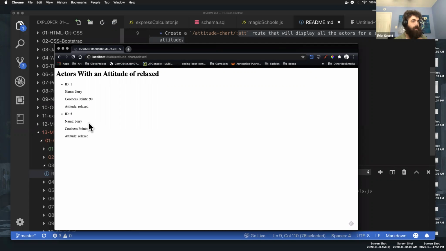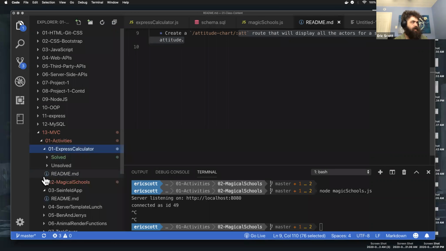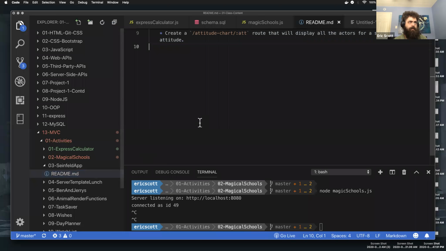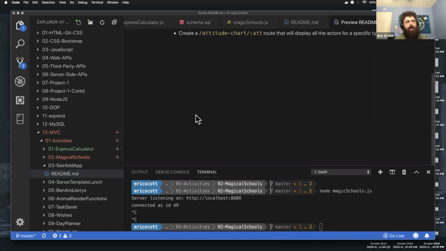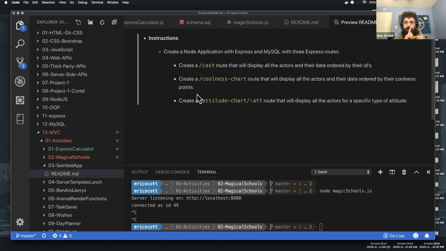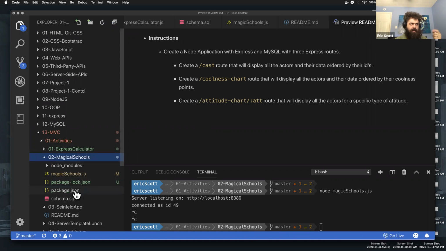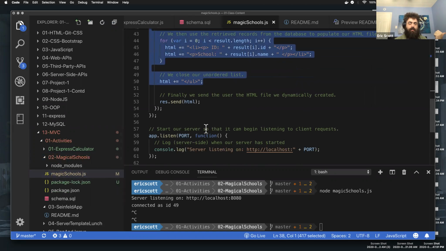So what we want you to do, you can use the magical schools as kind of a blueprint for what to do. We want you to build an app. So you'll need to start out making a schema.sql that has all of the relevant information. You're going to then need to start with some of the magic schools. You can copy a lot of what's going on here, but you're going to need to make 3 different routes. One is going to be for just, hey, here's the cast. One is going to be the cast in order of coolness. And then one is going to be members of the cast who happen to have this attitude.